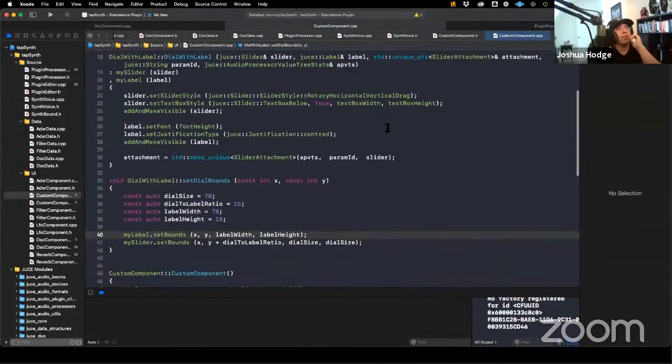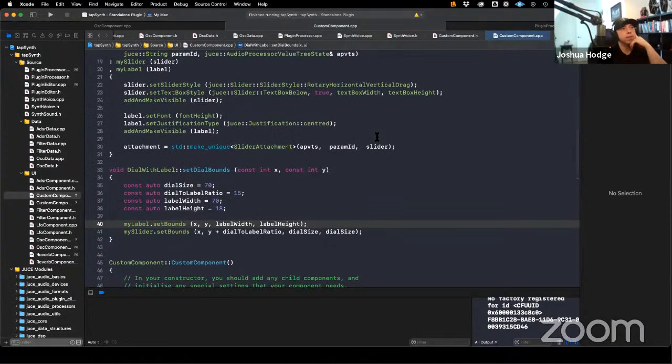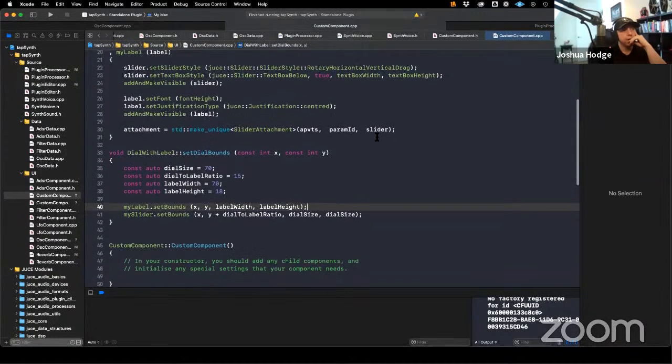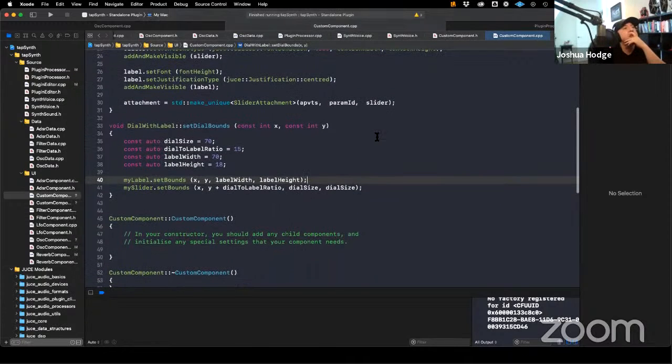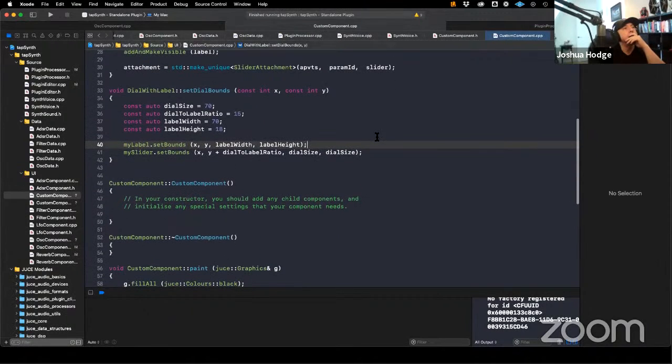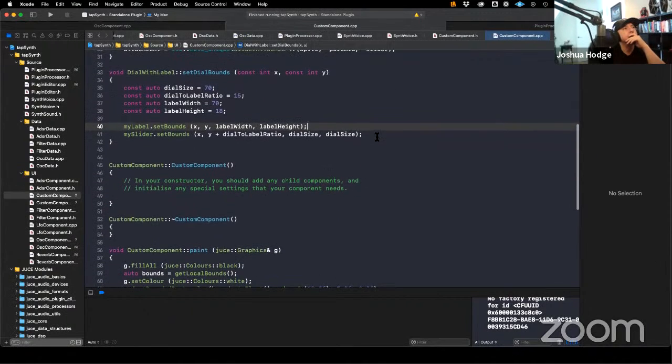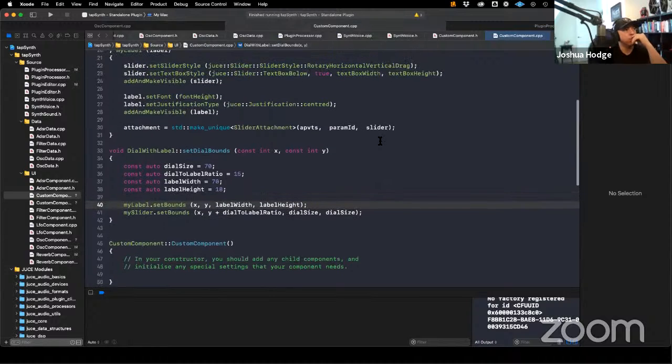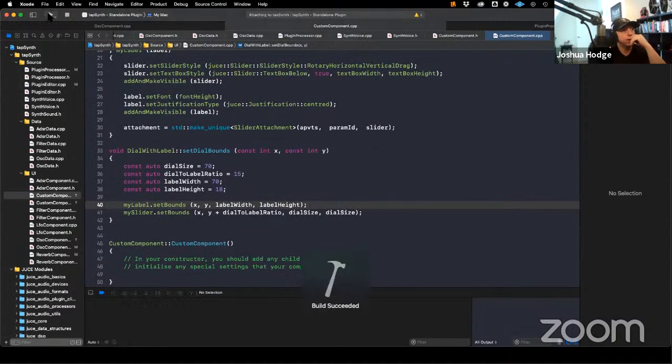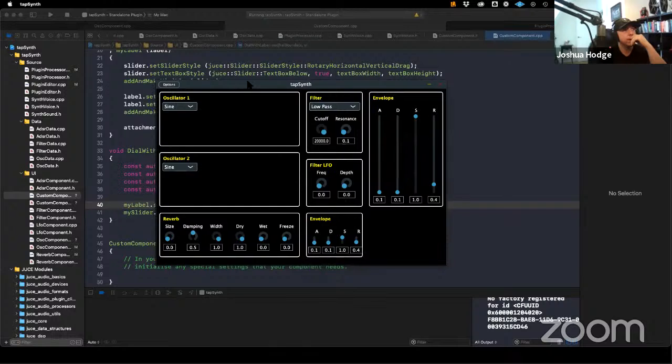So I've made the slider visible. I've made the label visible. So now, why? Let's think about this. So now the question is, why is it not showing? Okay.